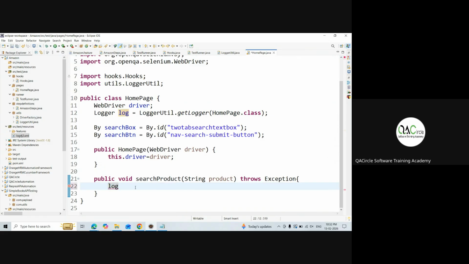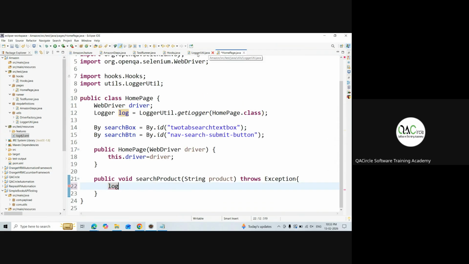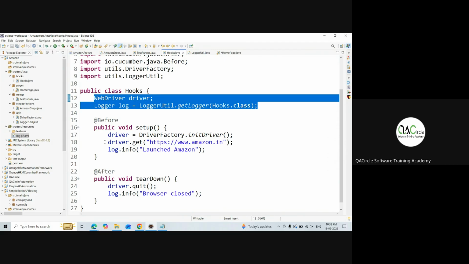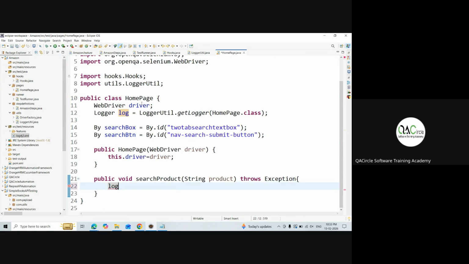I just write log.info. So before writing log.info, I'll just copy from somewhere. Oh, this one is not needed. This one I'll copy. Homepage. Searching for the product. I'll just write searching for the product. Which product? That product is nothing but product, which is a parameter.